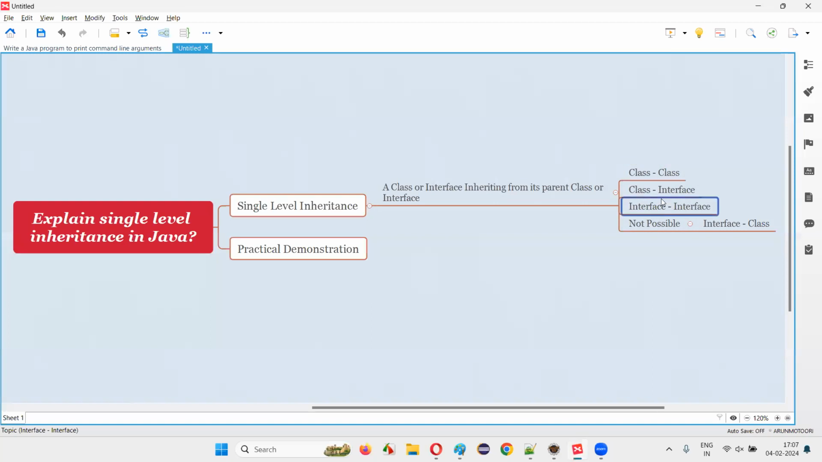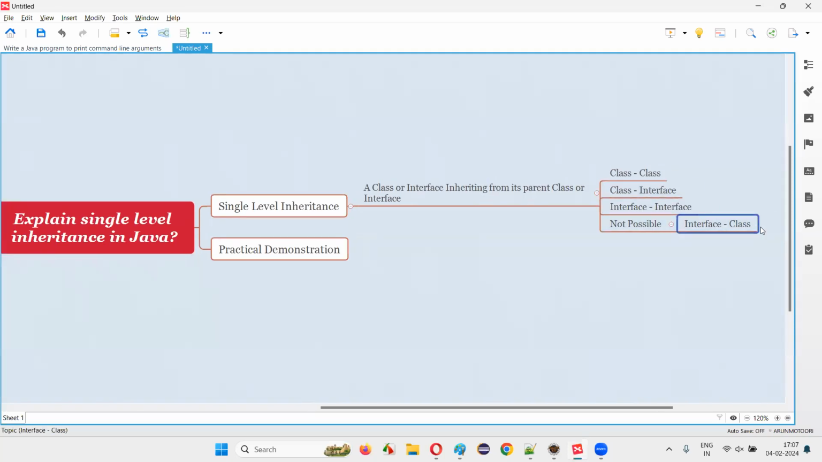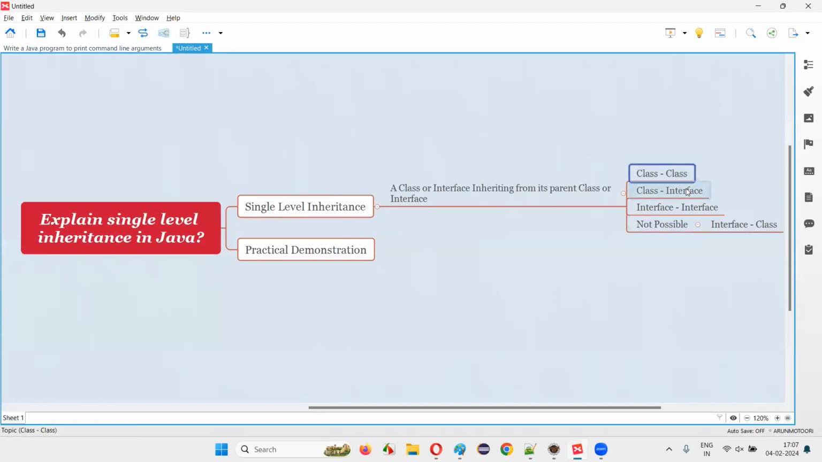So these three things are possible, guys. A class becoming a child of another class, a class becoming a child of an interface, an interface becoming a child of an interface. But an interface becoming a child of a class is not possible. If you try to do so, it will give you a compiler error. So single level inheritance is possible only for these three combinations: a class becoming a child of another class, a class becoming a child of an interface, and an interface becoming a child of another interface.